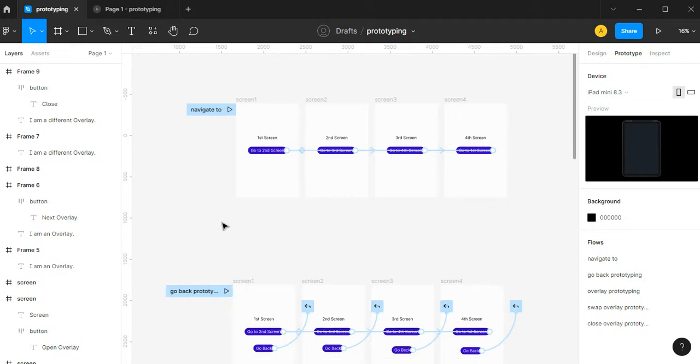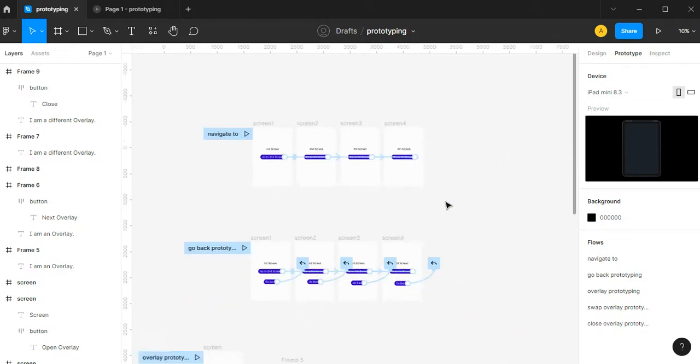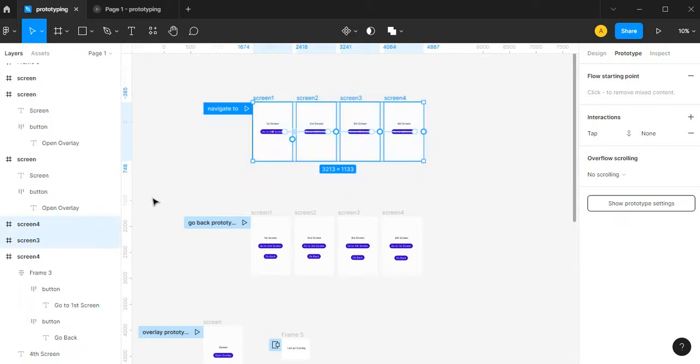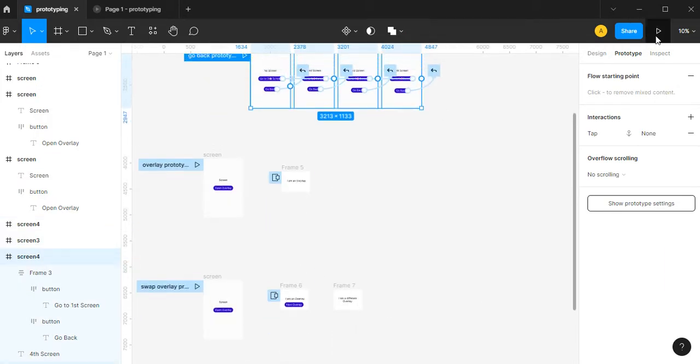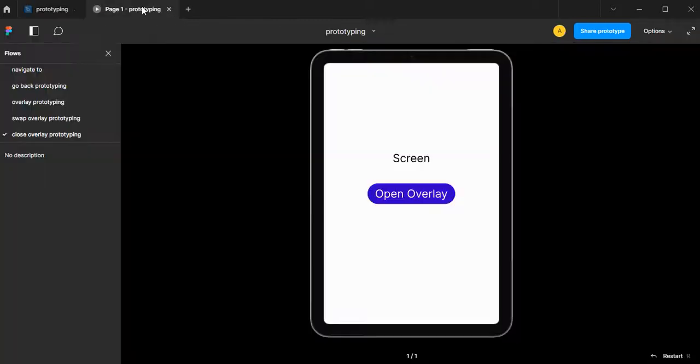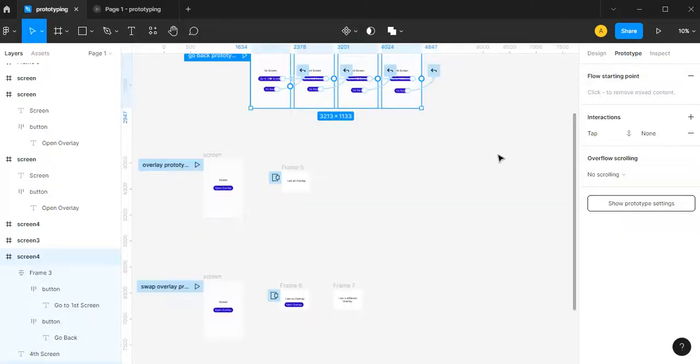And why are there different names? Like what is this different prototyping? One prototyping flow is this, one is this. What is the flow itself? And how do I know, when I click on this play button, which prototyping I am viewing? And what is this sidebar panel, navigate to, go back prototyping? That's all we will be discussing in this video.